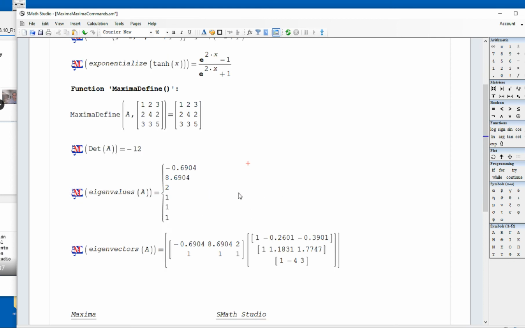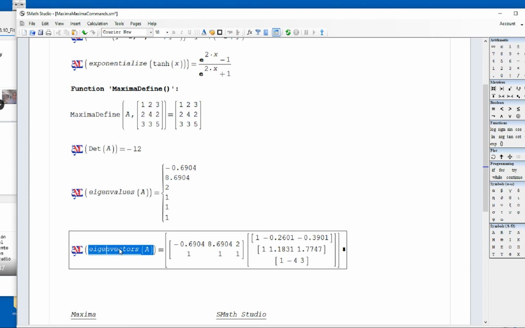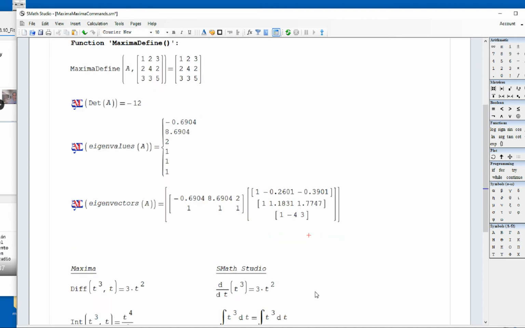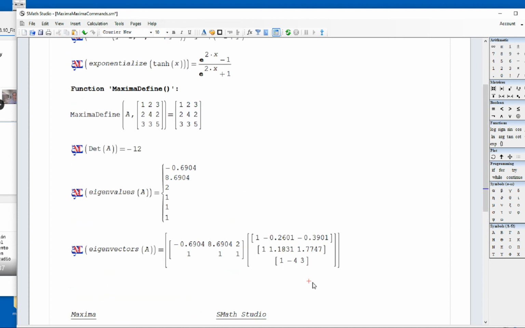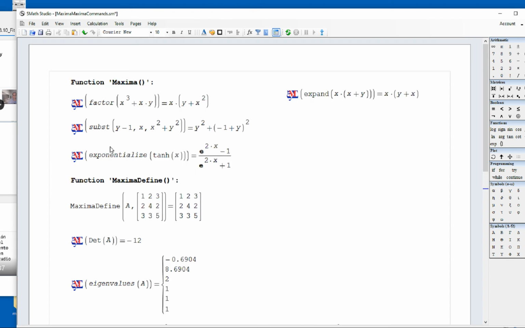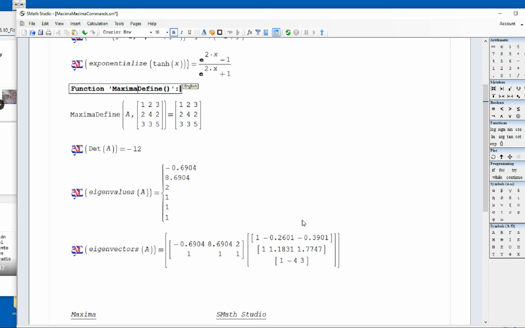I use the function eigenvalues and I get these 3 eigenvalues. Each eigenvalue is repeated only one time. And if I try the function eigenvectors of A, I get the eigenvalues again and the corresponding eigenvectors. So that's what we looked at for function Maxima, MaximaDefine, and MaximaControl.